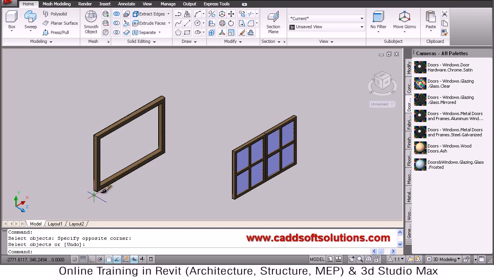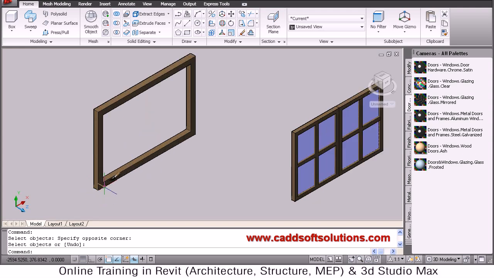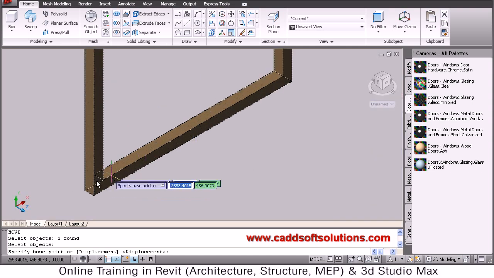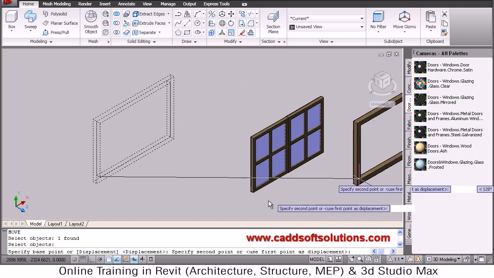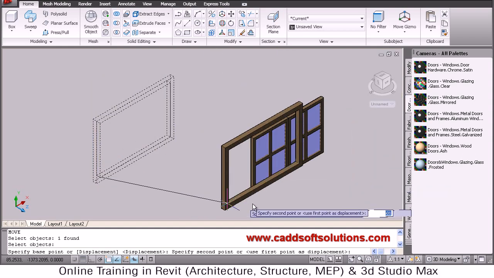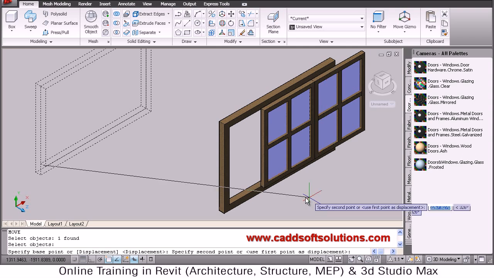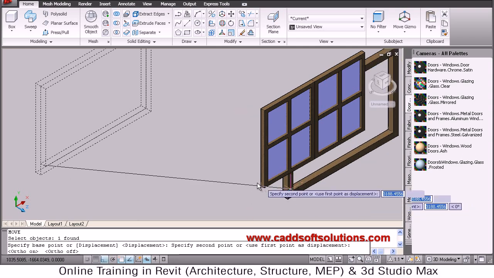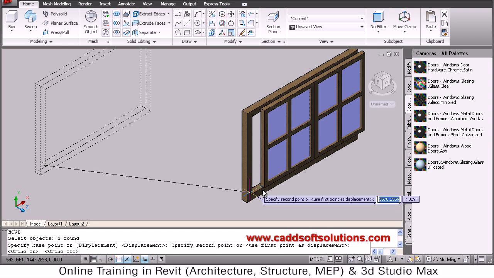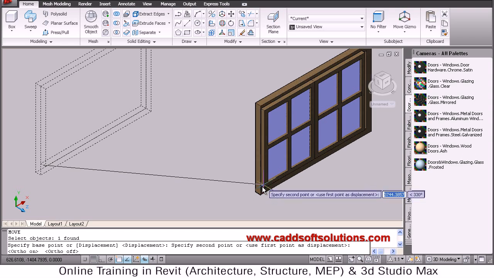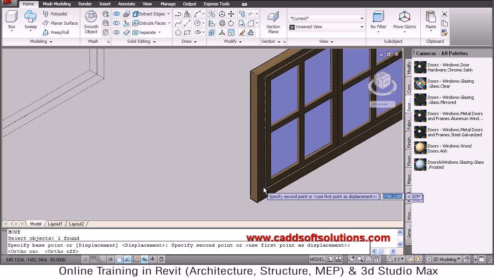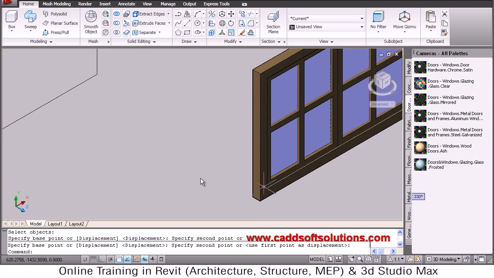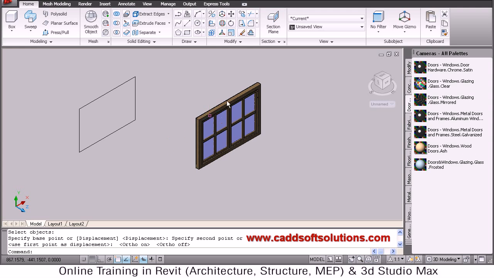Now I want to put this around the window. Just move it, take the midpoint of this internal line, then put it on the mid of this bottom corner of the window. Make ortho on. Okay, ortho is already off, so I will take the mid of this line. Zoom in again, go closer and take the mid. In this way this frame is fitted around the window.